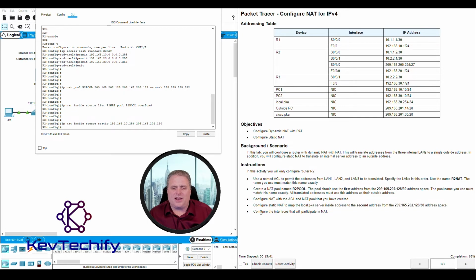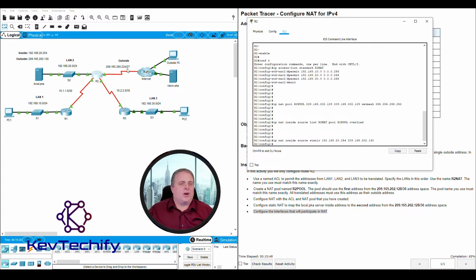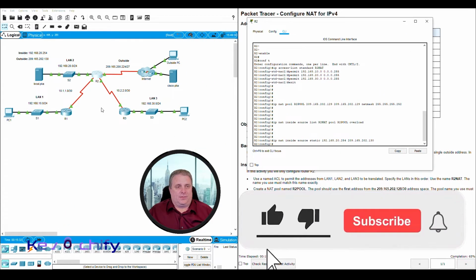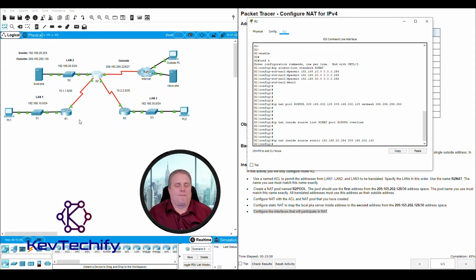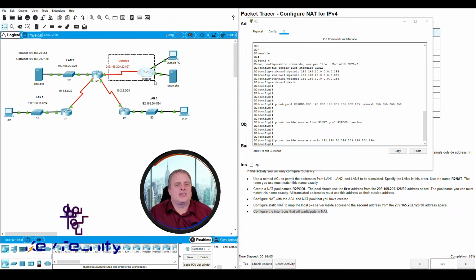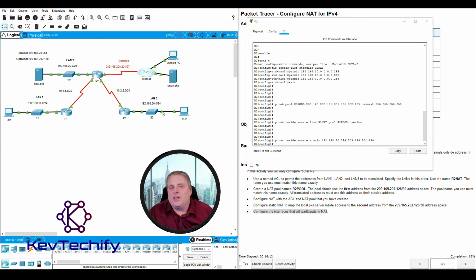Onto our fifth and final bullet point. Configure the interfaces that will participate in NAT. We're doing all of our NAT on R2 here. We actually have 4 interfaces. These 4 interfaces we have to say are inside or outside. This interface right here, this is connecting to the outside to the internet. So this is the interface that has to be on the outside. The rest of them are all internal addresses. They're inside of our company. Another giveaway that these are inside addresses, these are all private addresses.